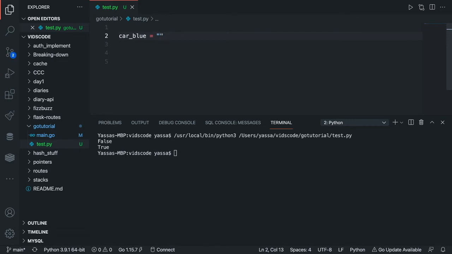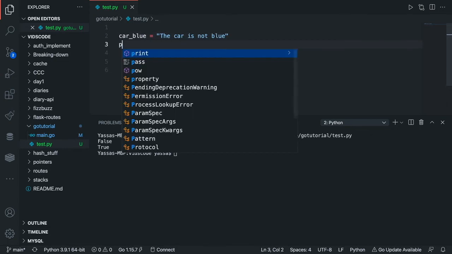So car blue could be "the car is not blue". And let's just print that out.